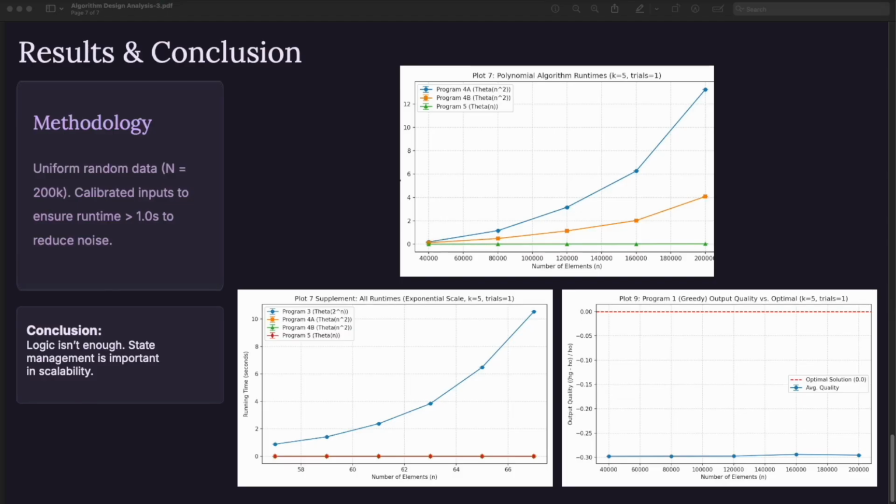Okay, welcome back. Now let's look at some of the results from the experiments. So if we take a look at plot 7, it basically confirmed the analysis of what we did previously. The exponential algorithm just shoots straight up off the chart and basically isn't usable. Plot 8 was really interesting. It compared 4a and 4b, and even though they're both technically quadratic, the bottom-up approach was way faster because it didn't have all of the recursive overhead.